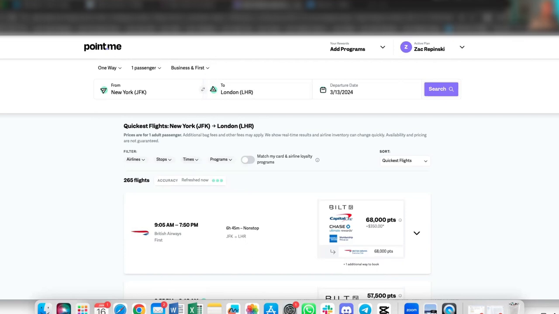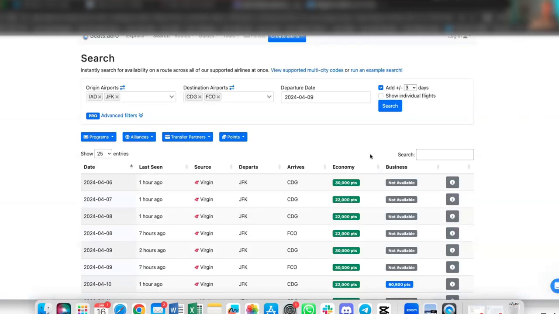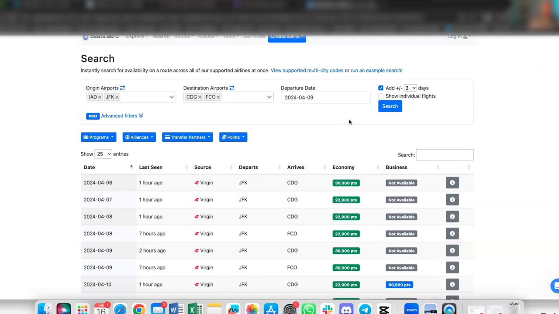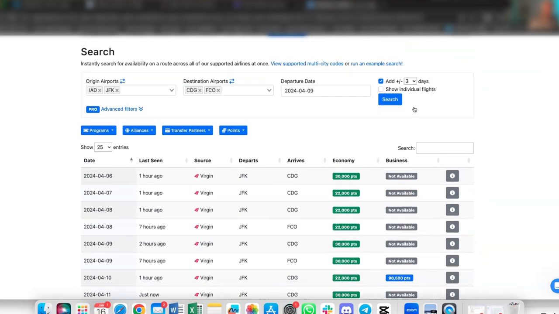But the last one is mainly for international stuff, and they're going to give you economy, business, first class. I'm not signed into it right now, so you can't see everything, but you can add multiple days. And the great thing about seats.aero is you can add multiple airports. So if you see all of those destination airports, you can add multiple airports to the origin airport and then choose a different destination. So one thing to note, this is going to be really good for last second bookings within a month.